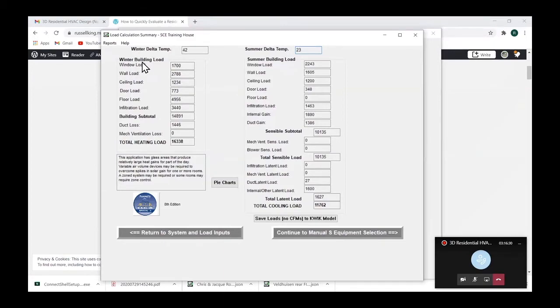And then it has your winter building load broken down by building components. So I always look at the total first. So our total heating load for this house is that number right there. If you can't read it, it says 16,338. So when we size our furnace, we're going to want to make sure it meets that heating load.